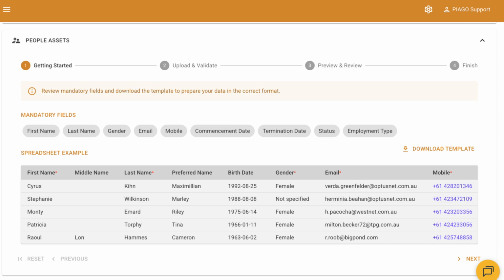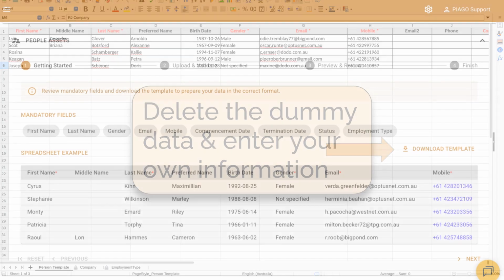People assets. These are your internal team, your employees and regular contractors. Getting them in means you can assign roles, track skills, and manage their compliance all from one spot. Let's go ahead and hit that download template button.